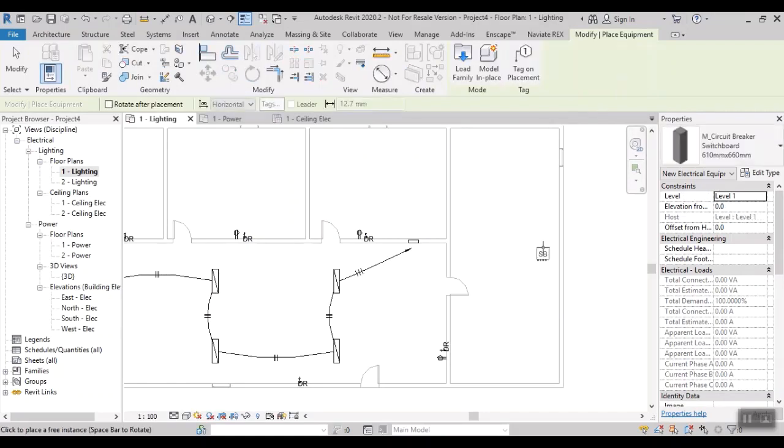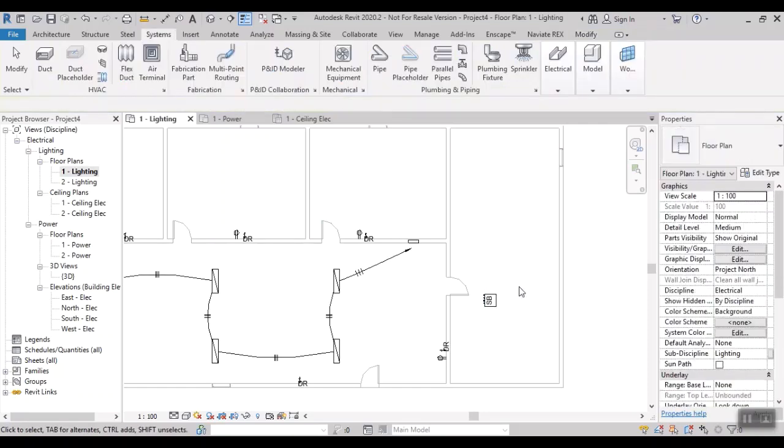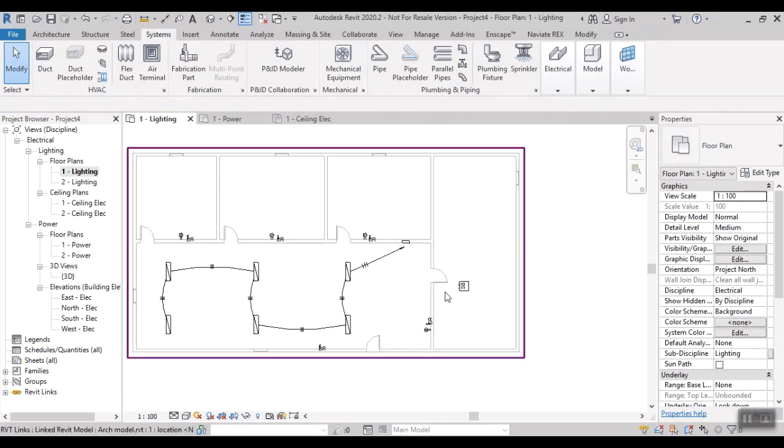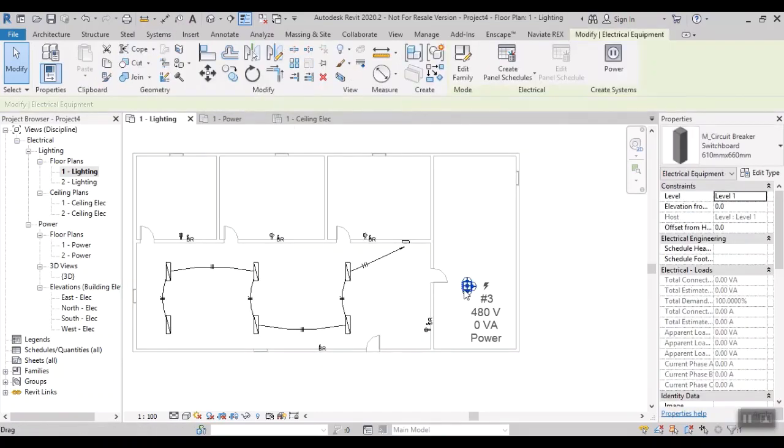Yeah, so circuit breaker finally we got. Just place it, use the space bar, you can rotate the circuit breaker. You have to place the circuit breaker on the floor. Okay. And the next step, what is the next step? We have to place the transformer. So next step, we have to place the transformer.